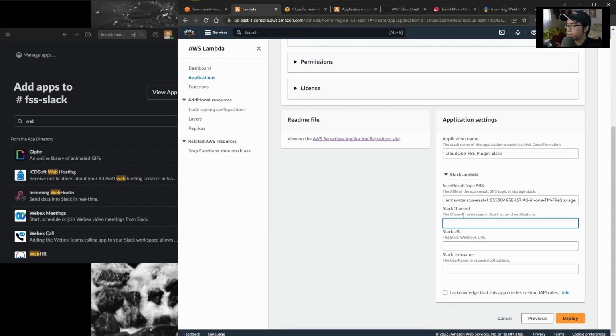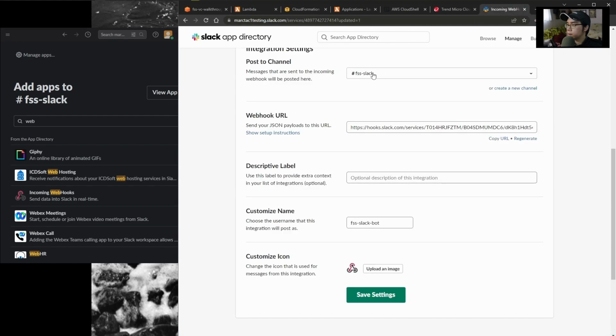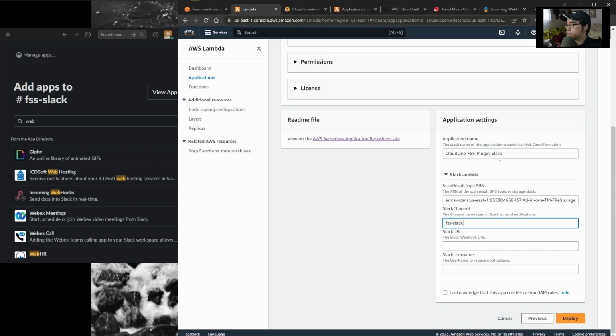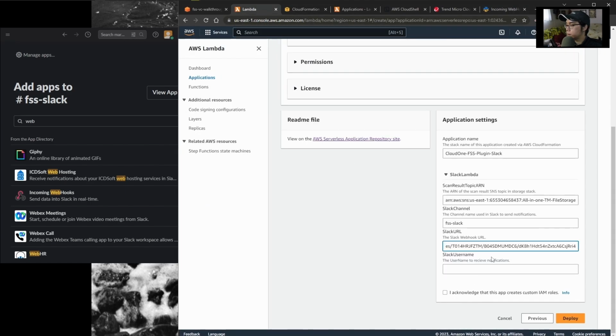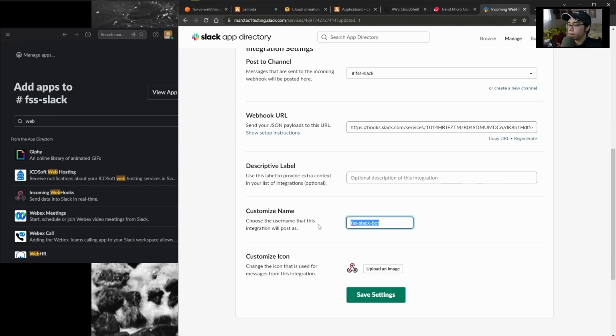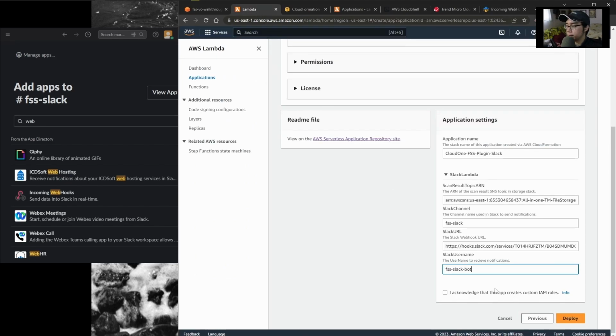We will need our Slack channel. This is, of course, FSS-Slack. Our Slack webhook URL. We'll use the copy URL button. Make sure we have no leading or trailing spaces. And then our Slack username, which we've of course customized to be fss-slack-bot. Then, acknowledging the IAM roles, once again we will click Deploy.